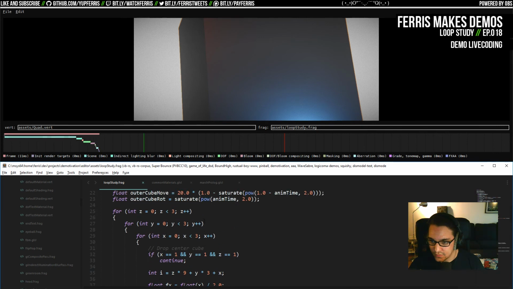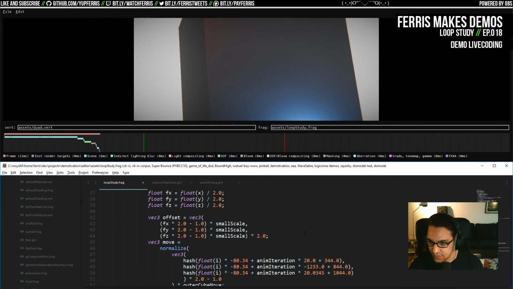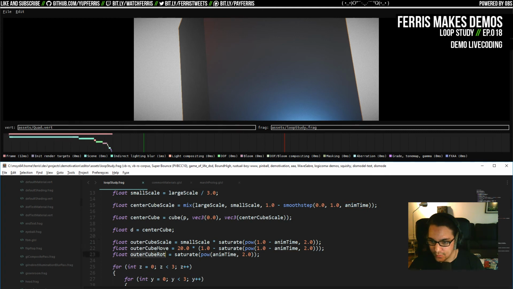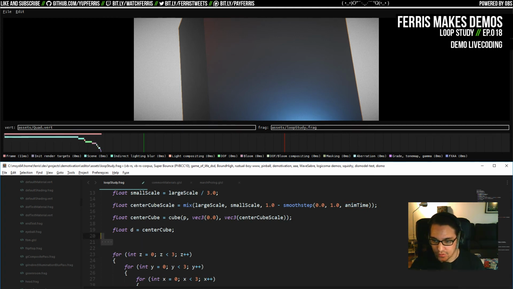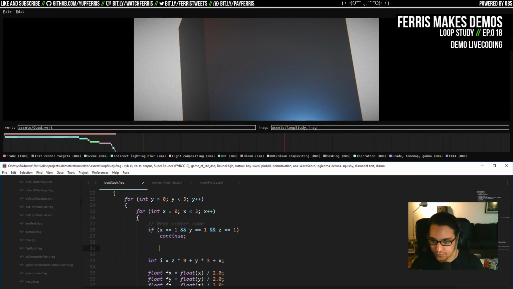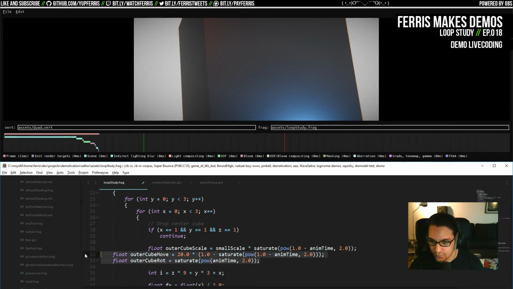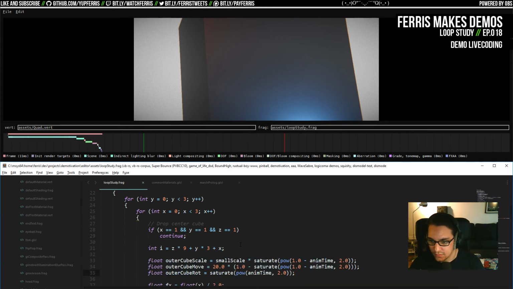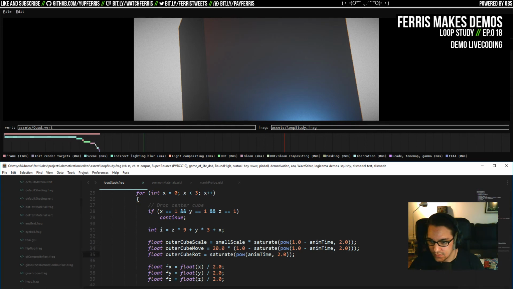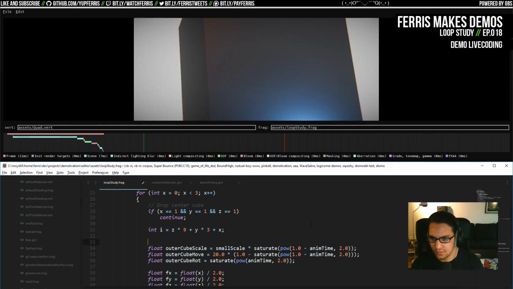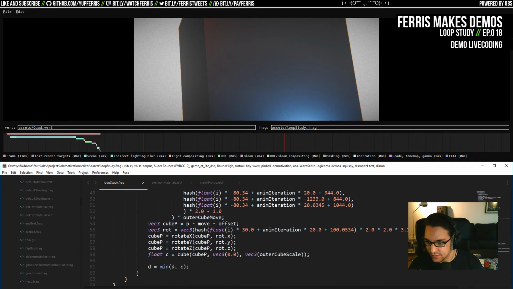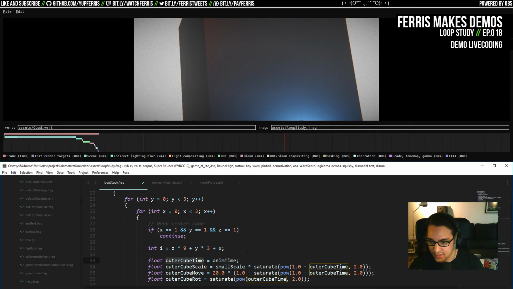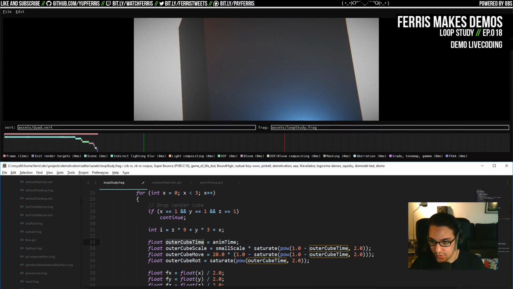So what we can do, we have anim time that we're using. Right now we have a separate scale, move, rotation for all this. We're going to calculate that per cube. And in fact, I want to use this I here. We're going to replace anim time with this everywhere. Where else do we see it? I think that's all we use it for. So then I can adjust this outer cube time per cube.